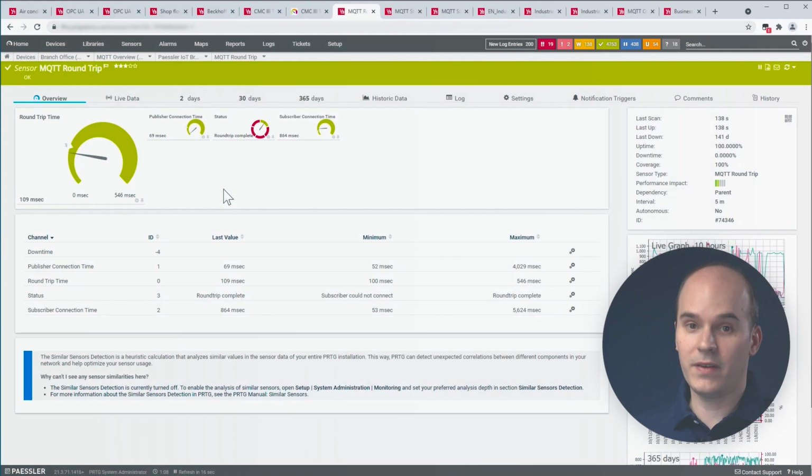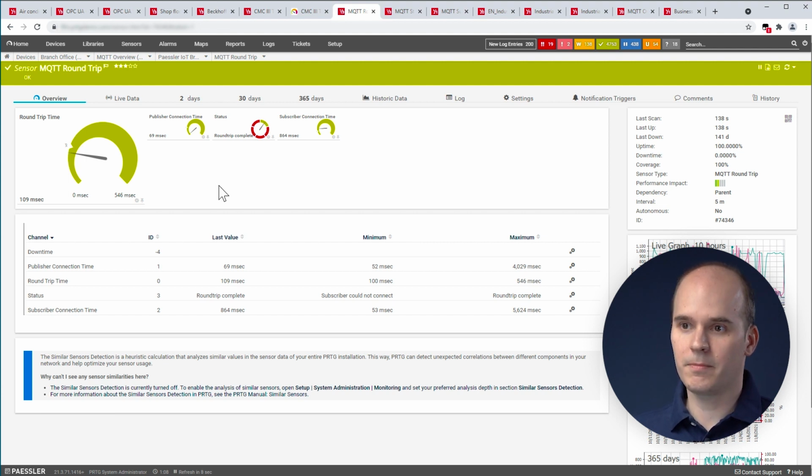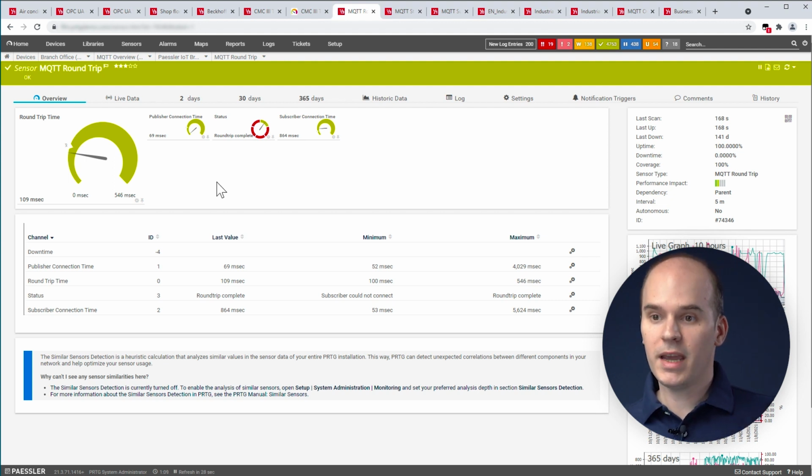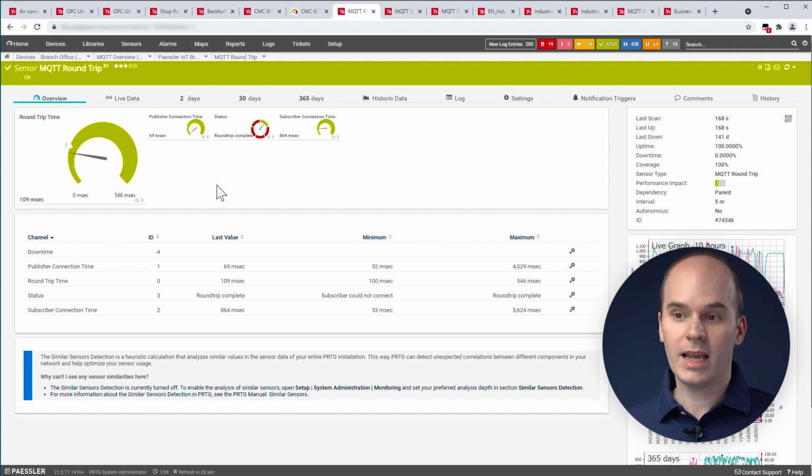The MQTT devices in the production floor are increasing, and for this it's necessary to have an MQTT broker. And for the MQTT broker we have a so-called MQTT round-trip sensor. So the PRTG MQTT round-trip sensor sends a package to the respective broker and receives the information. So it can calculate the time between sending and receiving. In this case we have 109 milliseconds for the round trip, and this is a report how the MQTT broker is functioning.